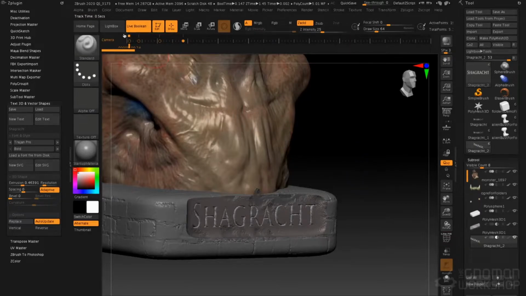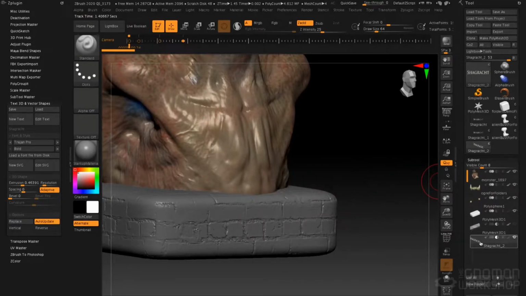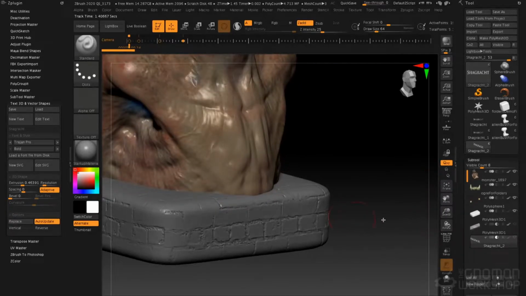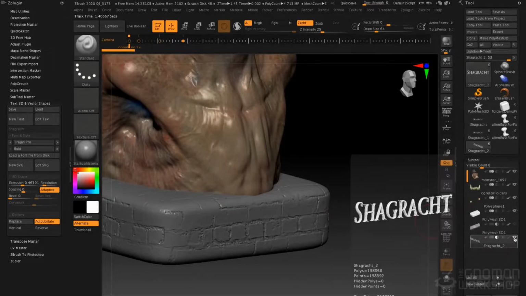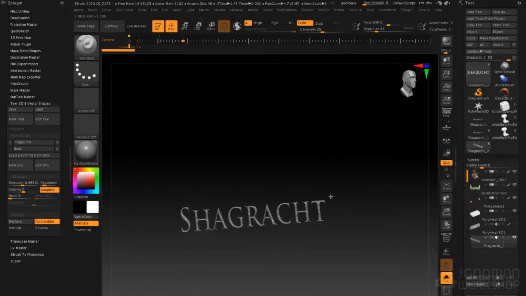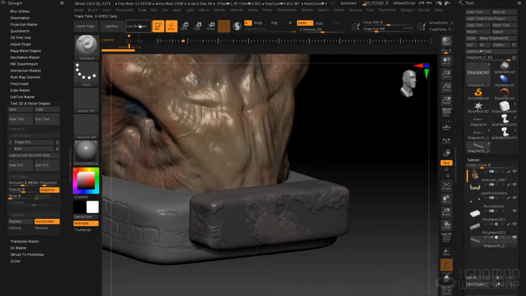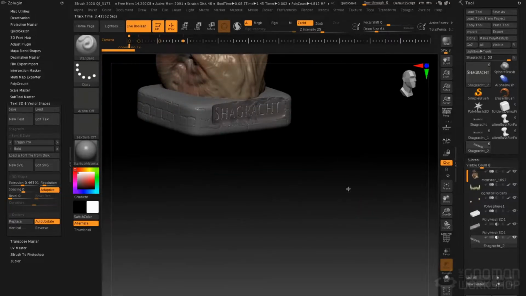So if I turn off frame mode and just turn off live Boolean, and let's turn off visibility on this one, and solo this, you can see those are the letters, and those are just being subtracted from the base. Now I'll turn live Boolean back on so everything looks as it should.